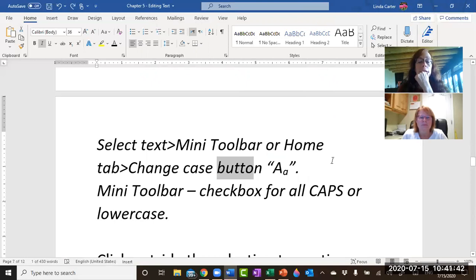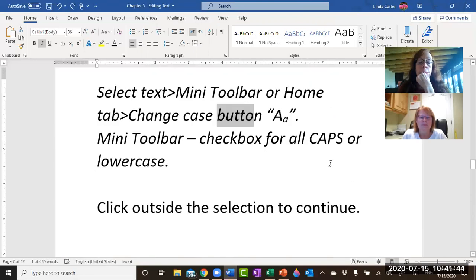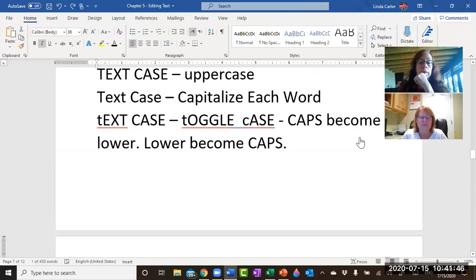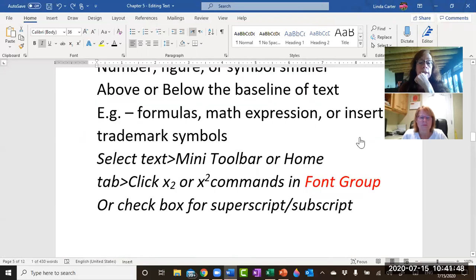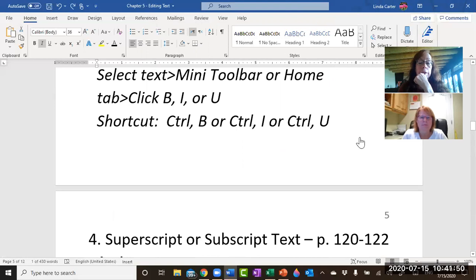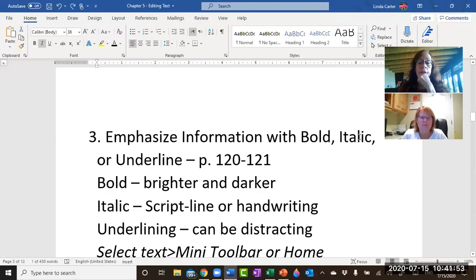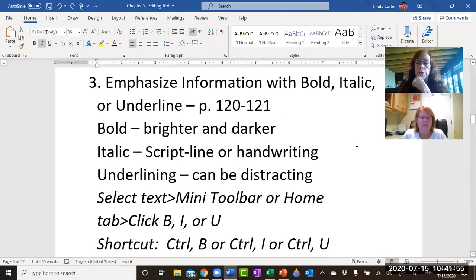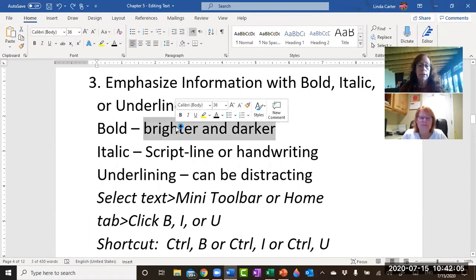Okay, so we just did change text. I'm going to go back up here because I want to make sure we don't miss anything. We're going to come back to the bold, italic and underline. I'm sure that you've probably used those already. Have you used it? Yeah. Okay, so actually we can just bold it here.